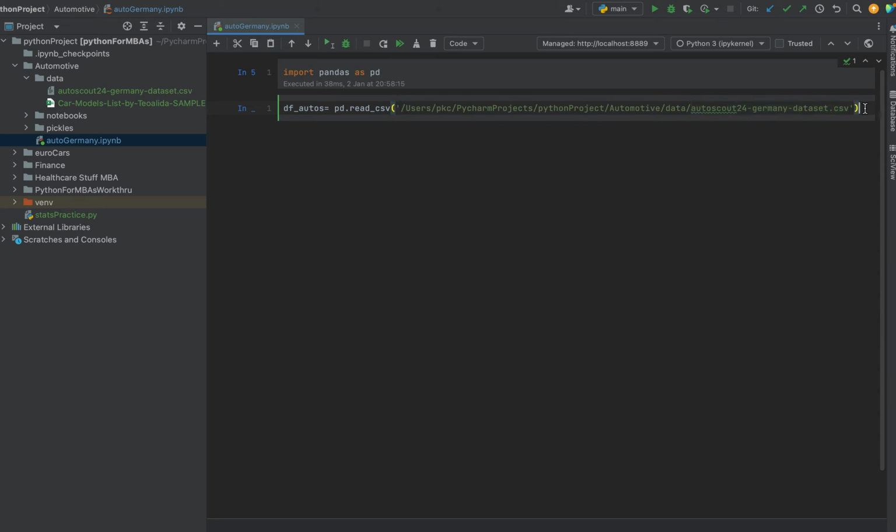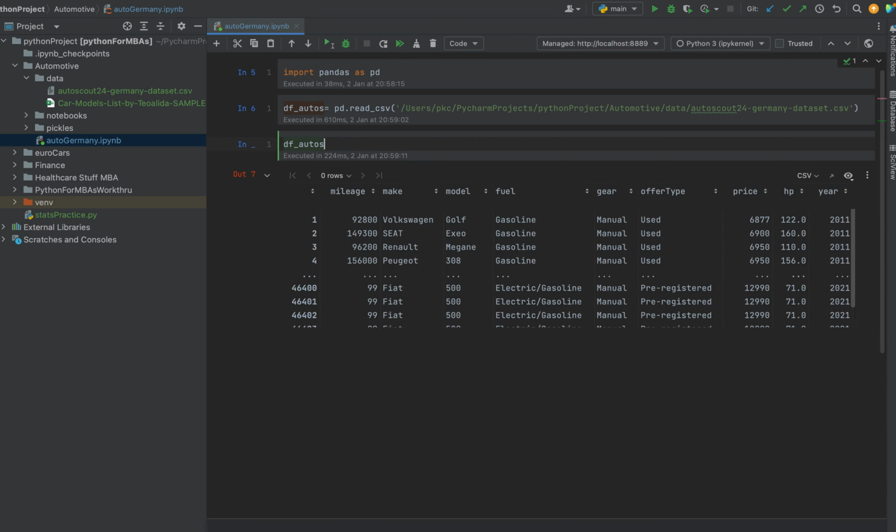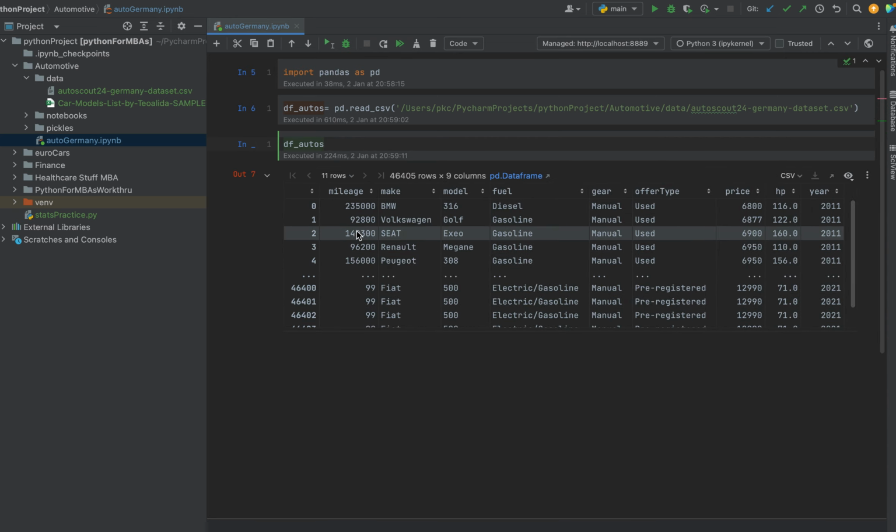the absolute path name for the file, and let's take a look at what this will give us. Alrighty, as you can see, it gives us some basic information. We have 46,405 rows, so that's how many data entries or cars we have. There are 9 columns, so 9 variables to look at.